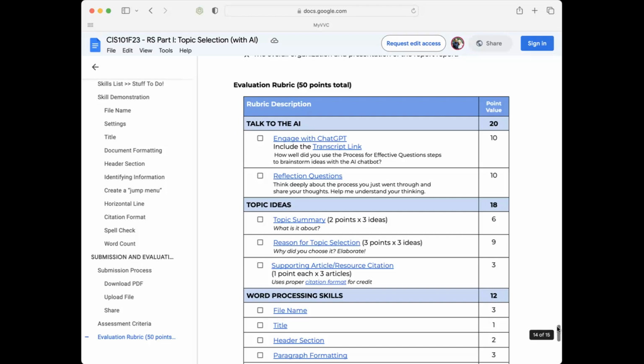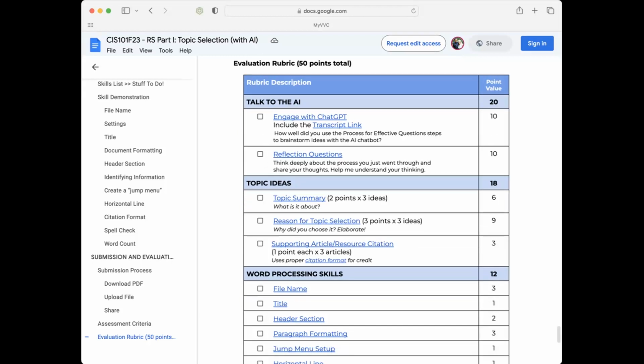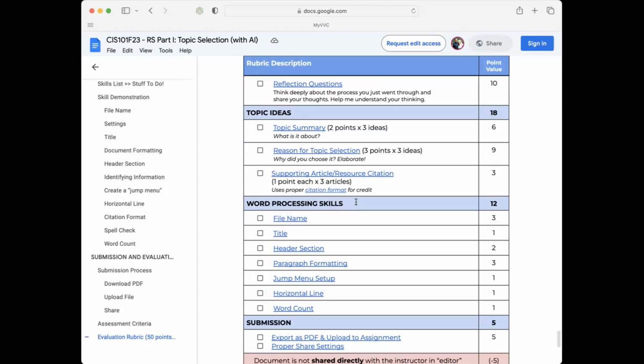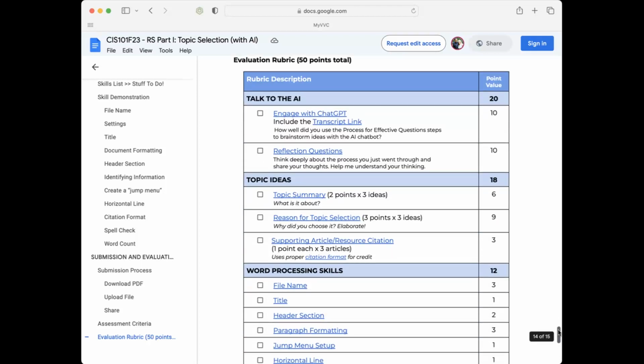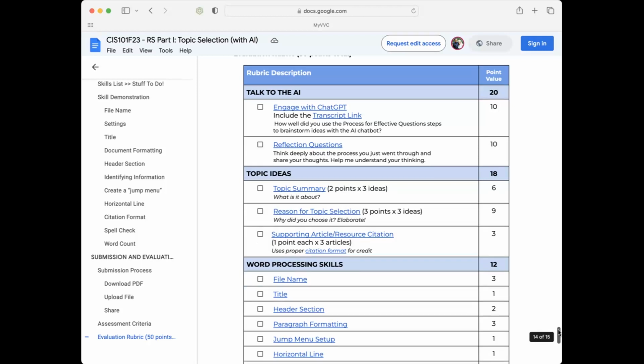So this assigns a point value, and on this particular assignment, there's 3 main sections. Talk to the AI, so this is all about using the AI. Topic ideas, so that's the brainstorming your topic part, and then the word processing skill list. And then there's a little section on submission to make sure you get it to the right place in the right format so that I can see it. Each of these has a point value attached, and so you can see the biggest part of this is talk to the AI. How do you engage with the chat GPT? There's several sections on that. Do you include the transcript link? And how do you respond to the reflection questions?